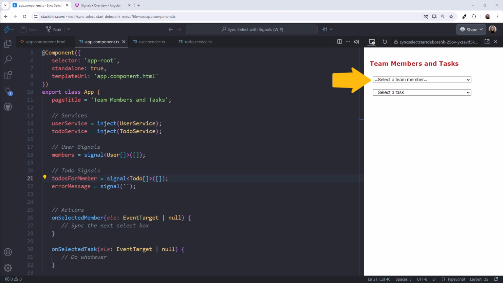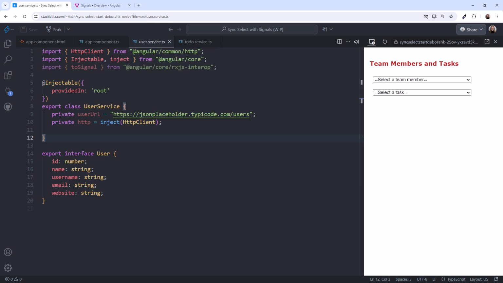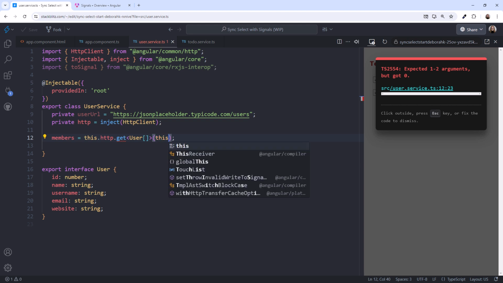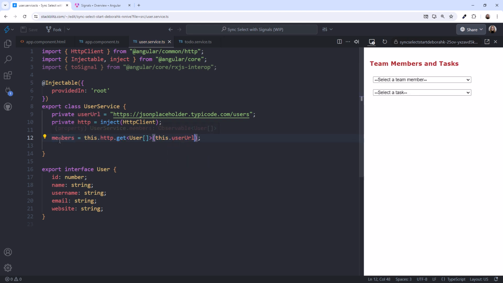Our primary select box should display our team members, which are defined as our system users. Let's retrieve them in our user service. Here I'm using a public API to access user data and retrieve the team members. I'll create a variable, members, and call this.http.get to retrieve the user data from that endpoint. But we want a signal, not an observable. We use toSignal to create a signal from the emitted result.